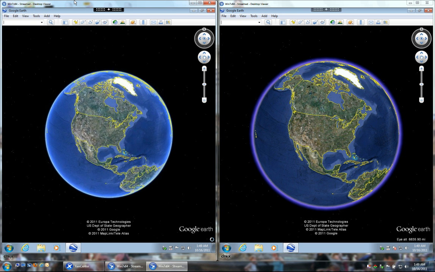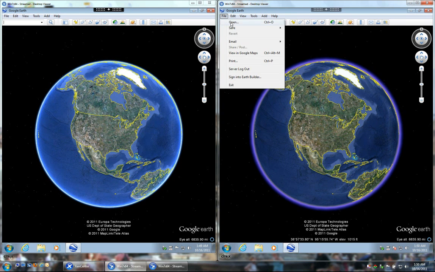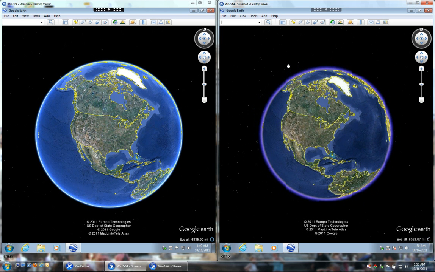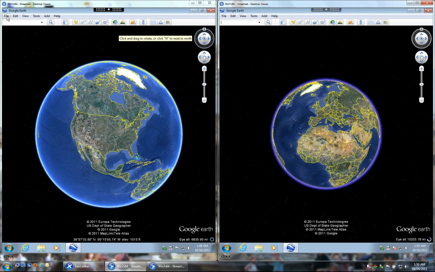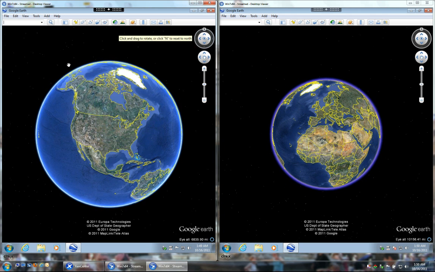One thing you'll notice right away with the one on the left-hand side, you'll see the additional shading and effects that are implemented due to the fact that we have DirectX enabled. Now for the demo, I'm going to use a pre-recorded tour that I downloaded from the Google Earth website. It's a tour of Amsterdam. So I'll just go ahead and open that up on the OpenGL one. And I'll open up that same tour on the DirectX version.